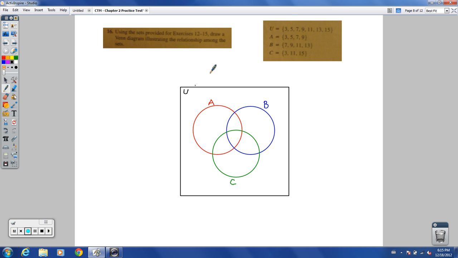Is there something that's in A and B? So let's look at that next. What's in A and B? 3, no. 5, no. But 7, yes. And 9, yes. So in A and B, I should have a 7 and a 9, but not in this part, because that's also shared with C. This would be what they all have in common. So let's get rid of that then.